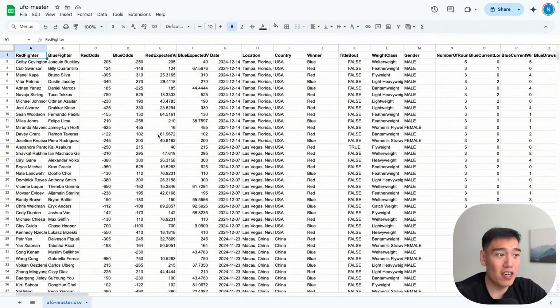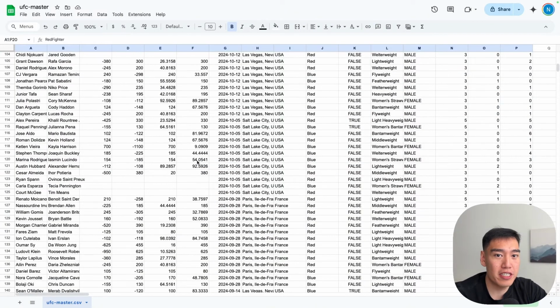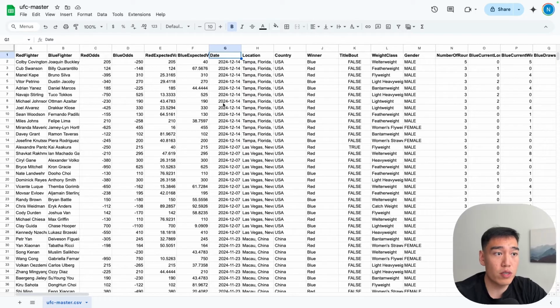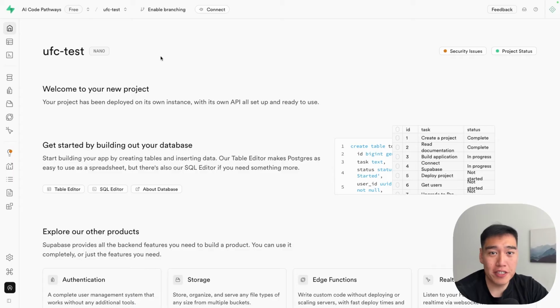Downloading the data onto our desktop, we can see that this is what it looks like. I just went ahead and loaded it into Google Sheets just for explanatory purposes. And you could clean up the data a bit if you want. All I did was delete everything from 2010 to 2020, since those data points are a bit too old and it doesn't really help us inside our current analysis. We only want historical data that's recent so that we can gauge how well the fighters were doing based on the past few years, not how well they did in 2010. So right now I have 2000 rows from 2021 up till currently 2024, December 14th. Next, what you want to do is go to Supabase and create a new project. I called mine UFC test.